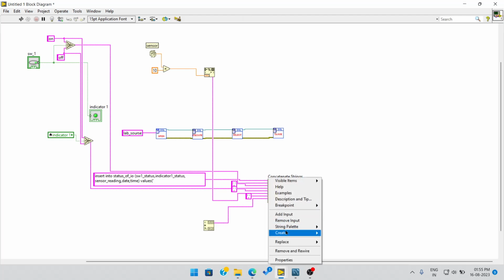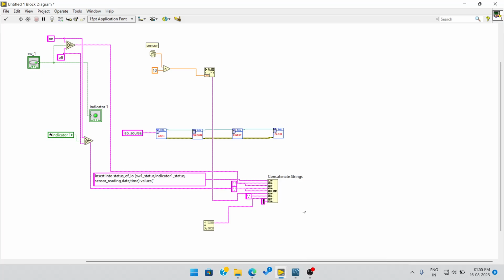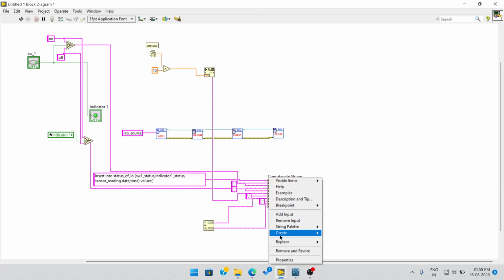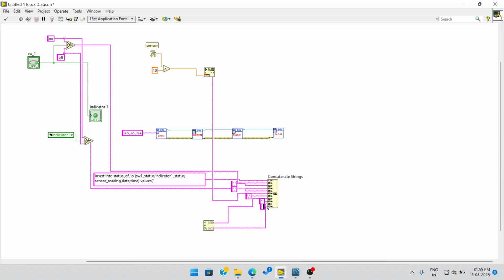Here I'll create one constant, single quote, comma, again single quote. Next I need to give the date, sorry, time. So we'll give the time. So this is the system time. It will provide the system time. Whatever the time I have here, it will give the same time here. Okay, so next I need to close the query. Create one constant. So here single quote and bracket close. So here I will get the full query.